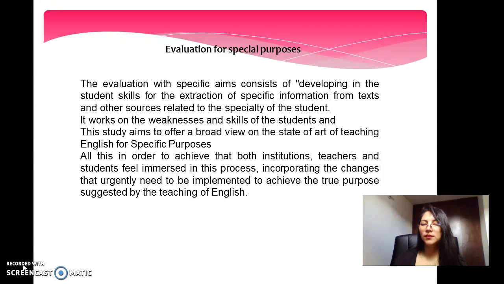All this in order to achieve that the institution, teacher, and students feel immersed in this process, incorporating the changes that urgently need to be implemented to achieve the true purpose suggested by the teaching of English.